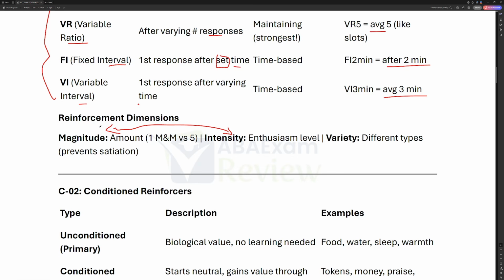And when we're talking about it as far as reinforcement goes, the reinforcement magnitude should kind of mirror the schedule. 1 M&M versus 5. If you give 5 M&Ms on a continuous schedule, that means after 6 responses, they've eaten 30 M&Ms. So you've got to be careful because you want to prevent satiation of reinforcement, okay? And then intensity. Do they care about the reinforcement at all? And that's where our preference assessment and reinforcer assessments come into play.